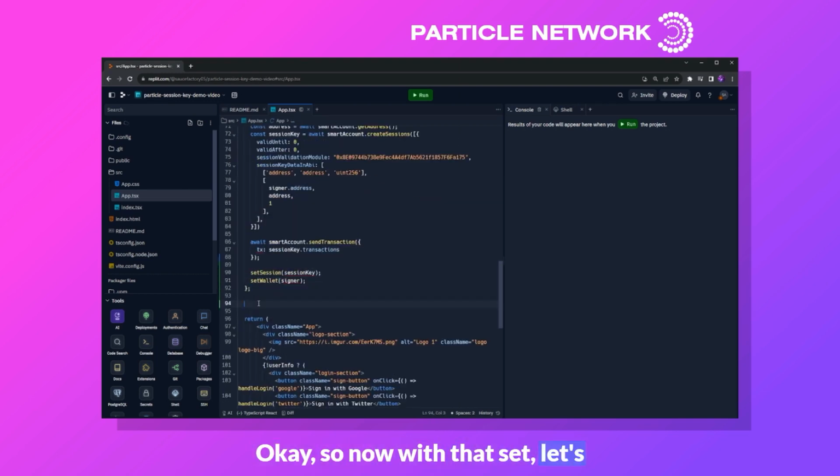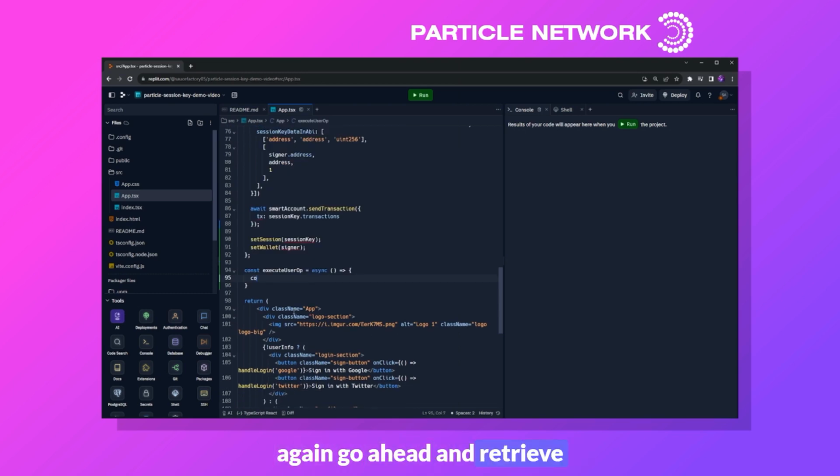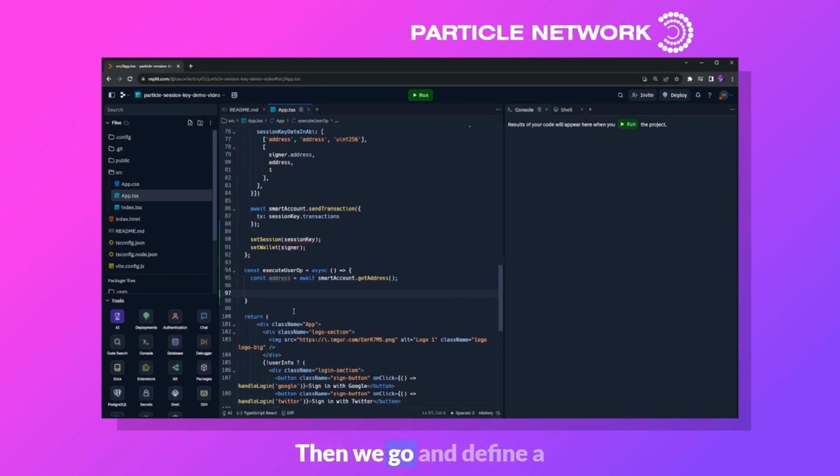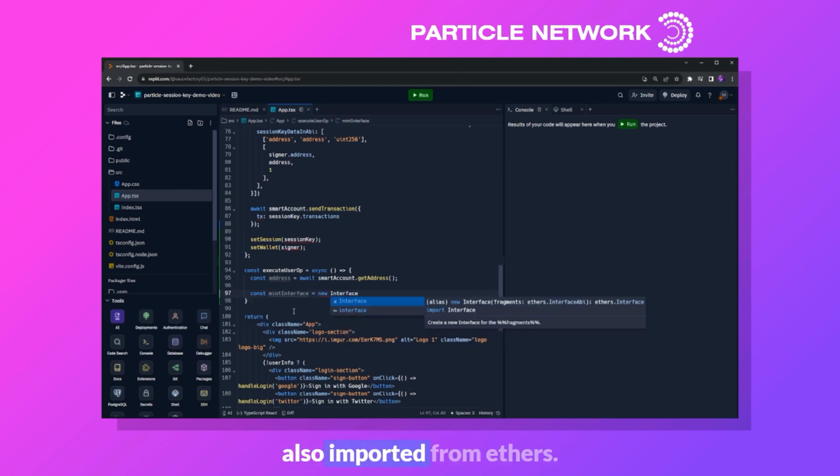Okay, so now with that set, let's move on to sending a sample user operation, in this case, a mint of a specific 1155 token. So let's call this executeUserOp. And in here, we can once again go ahead and retrieve our smart account address. Then we can go and define a variable called mintInterface, which will be new Interface, also imported from Ethers.